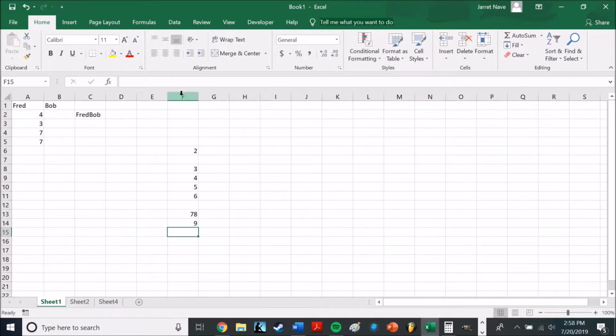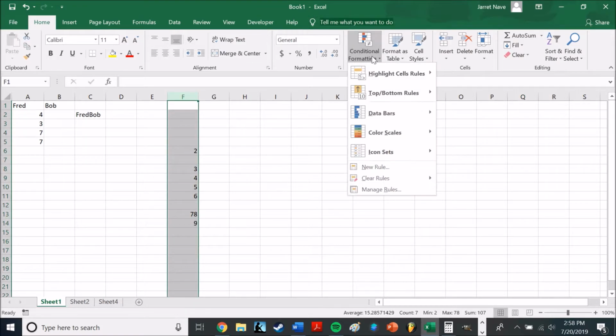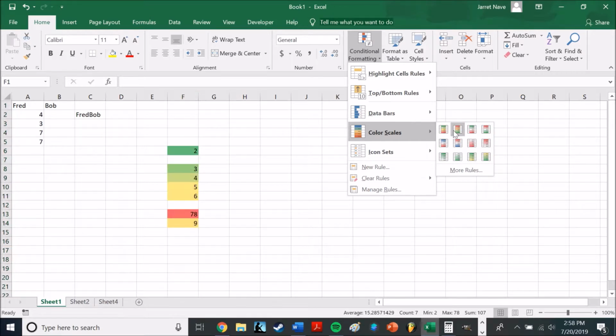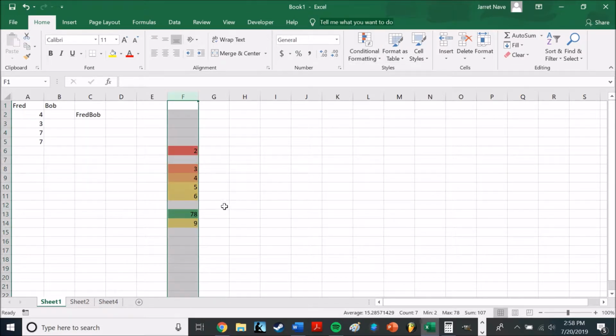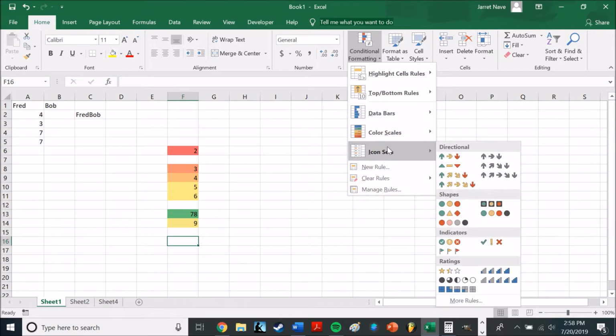Then I click on this, click on conditional formatting, and this one highlights the highest number as red. This one does the highest number as green and the lowest number as red. And it'll let you view data easier that way. And there's a lot of things you can do. That was only one of them.